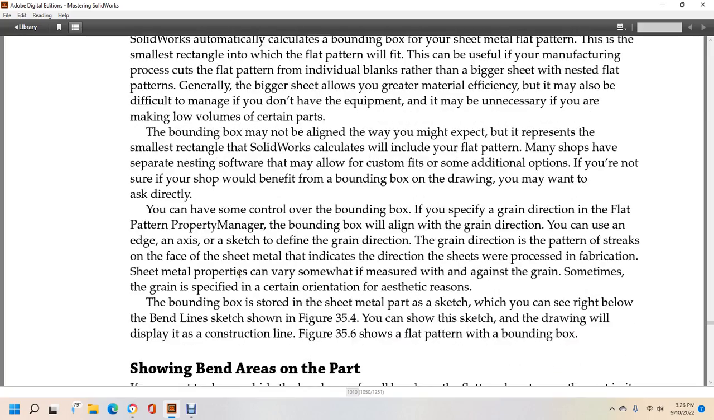The bounding box may not be aligned the way you might expect with the representative smallest rectangle that SolidWorks calculates for the flat pattern. Many shops have separate nesting software, which may allow a custom fit with some additional options. If you make sure the shop would benefit from the bounding box, you can put it in the drawing directly. You can have some control over the bounding box if you specify the grain direction of the flat pattern in the property manager; the bounding box will align with the grain direction.